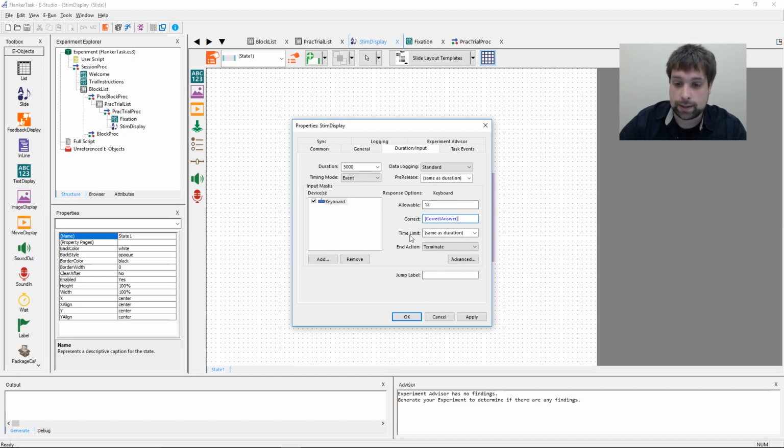I'll keep my time limit the same as duration. The time limit property does differ from the duration property in a very important way. The time limit property is how long participants have to respond to this object. The duration property is how long it stays on the screen.